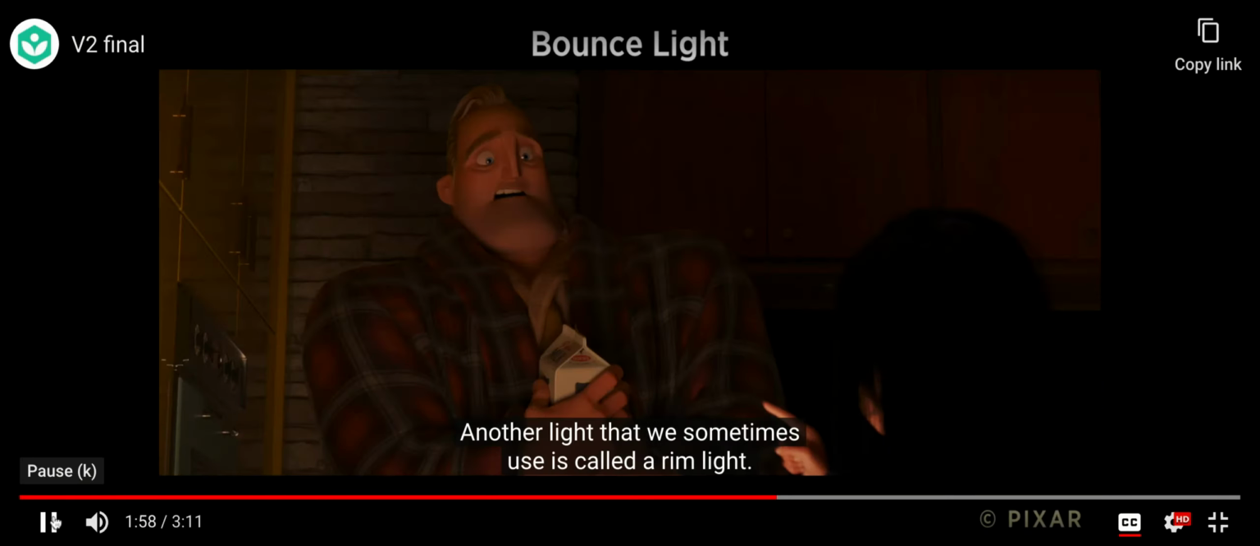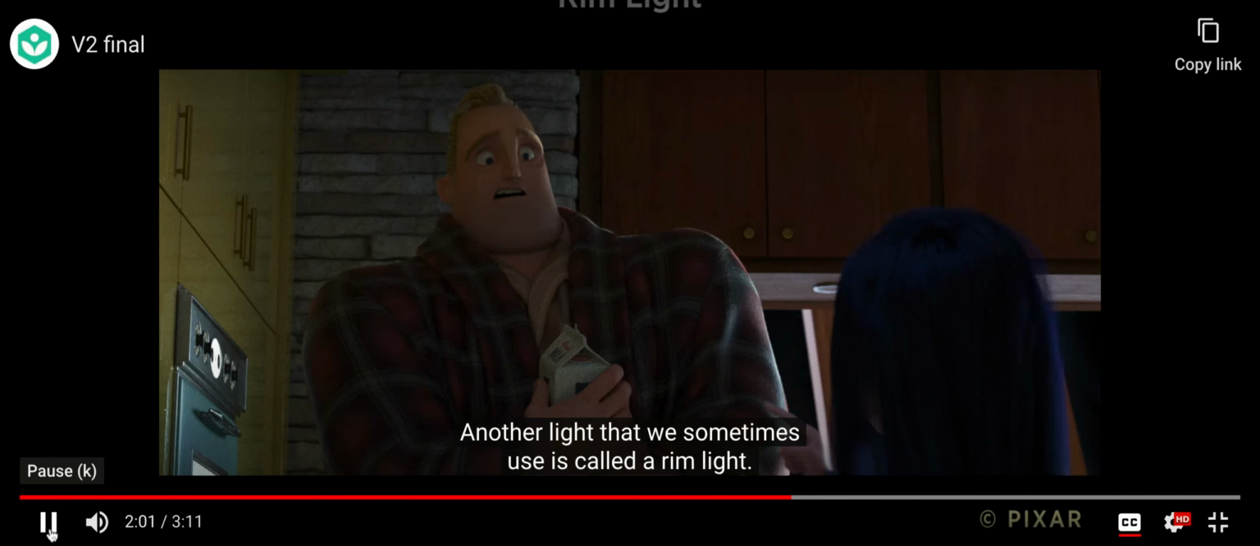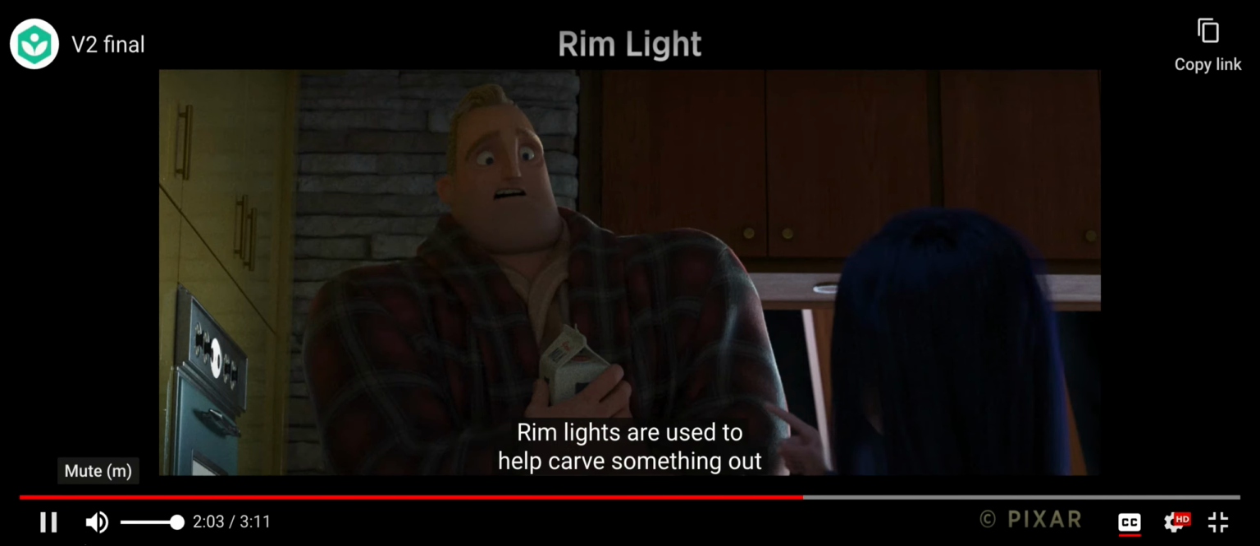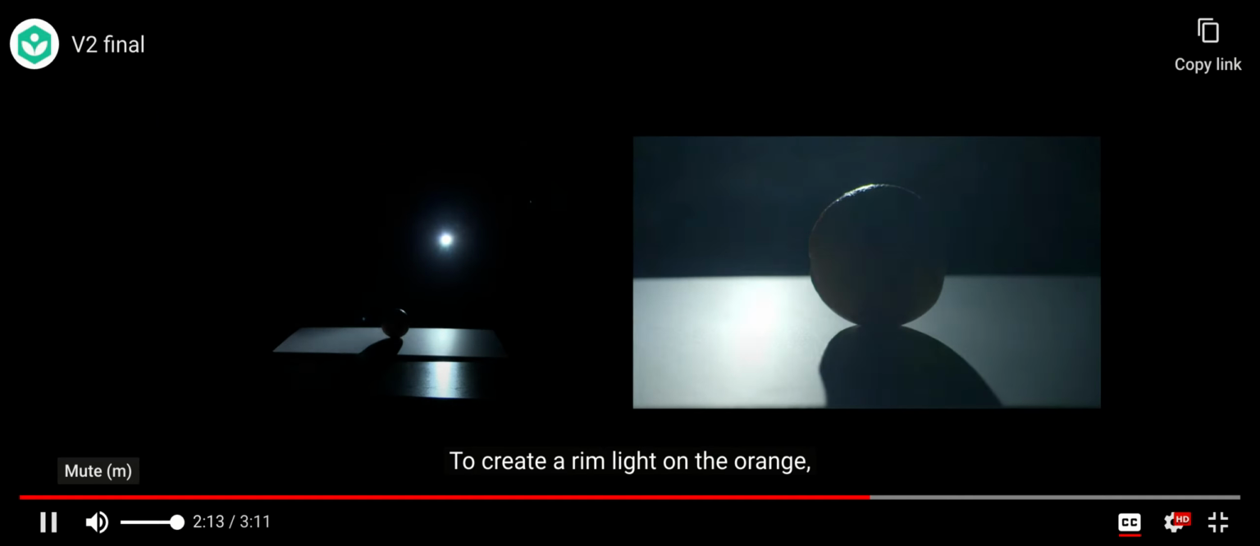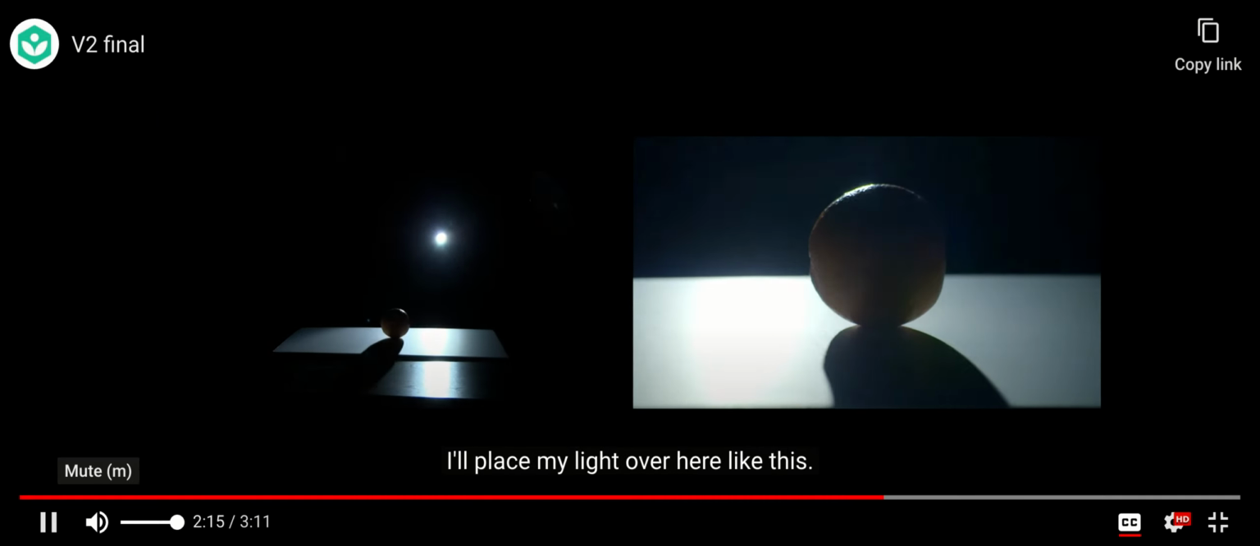Another light that we sometimes use is called a rim light. Rim lights are used to help carve something out from the background by outlining it with a rim of light. This is done by pointing the light into the camera from behind the subject. To create a rim light on the orange, I'll place my light over here, like this.